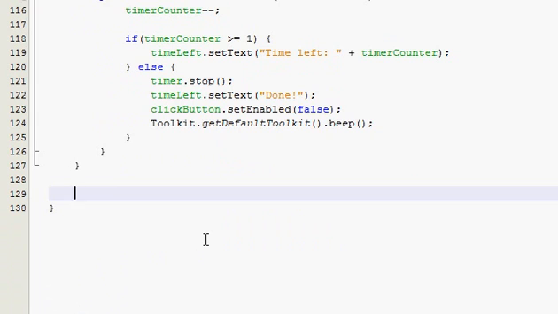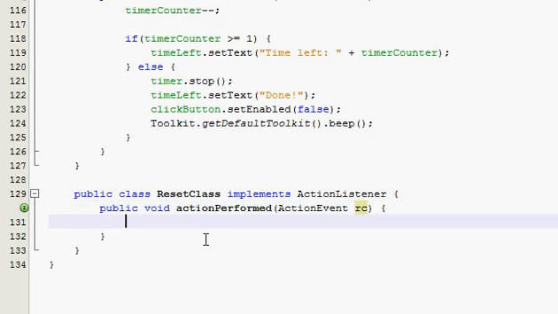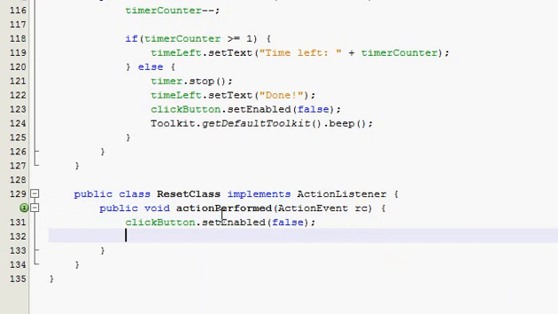Now, let's do our reset class, and then our exit class, and finally, our main method. So, this is a pretty long program. Public class reset class. Alright, now, what are we going to do in here? Well, just like when we launched the program, the click button was false. So when we click the reset, we want to make it almost look as if we just started the program. So, click button, set enabled, false.